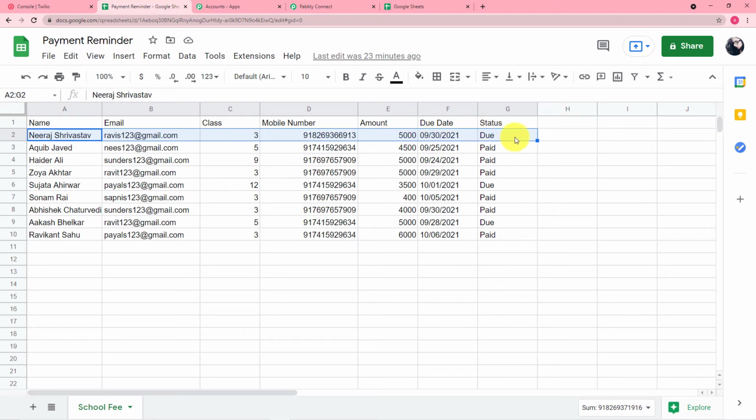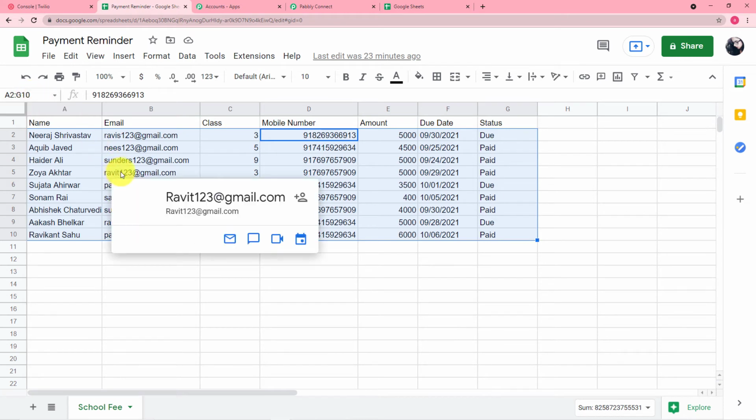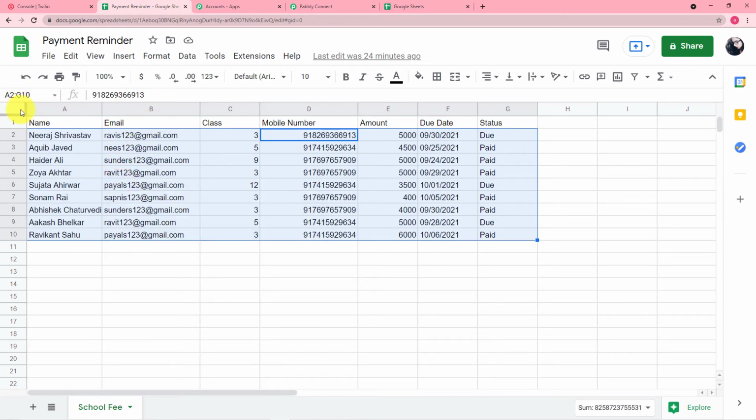So when you keep selecting the rows like this, now it has started showing A2 to G10. What does it mean? It means we have the data in our Google Sheet from column A, second row, to column G, 10th row, right? So if you have a sheet which you keep on updating, you have to put the range something like this. Just copy this from here.